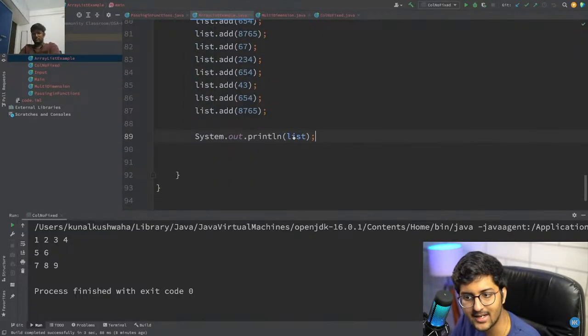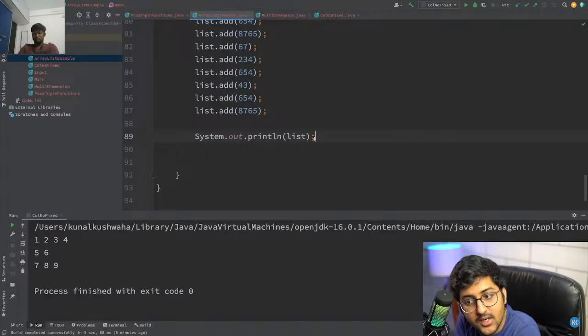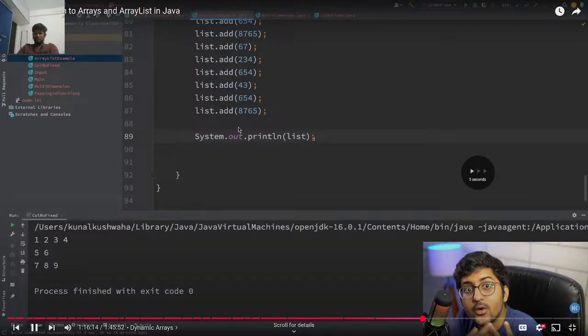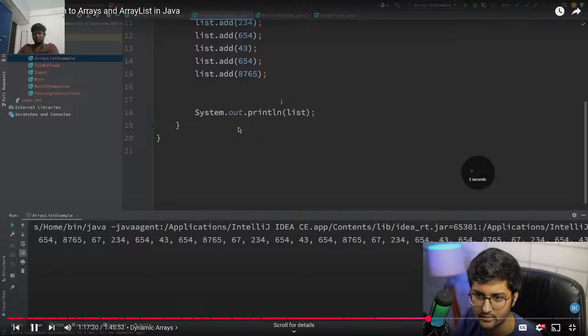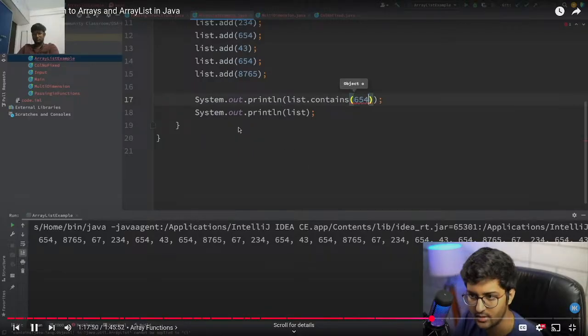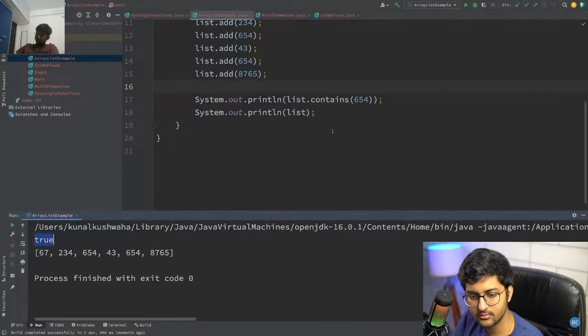By the way, you can directly print the list, because when we were doing Arrays.toString, whenever you print a complex object, we will go in depth of toString as well, in object-oriented programming. I know I say this a lot, how toString is working, how these things are working. Does it contain 654? Yes, it does. It will give me true. If I write something that it does not contain, it will give me false.